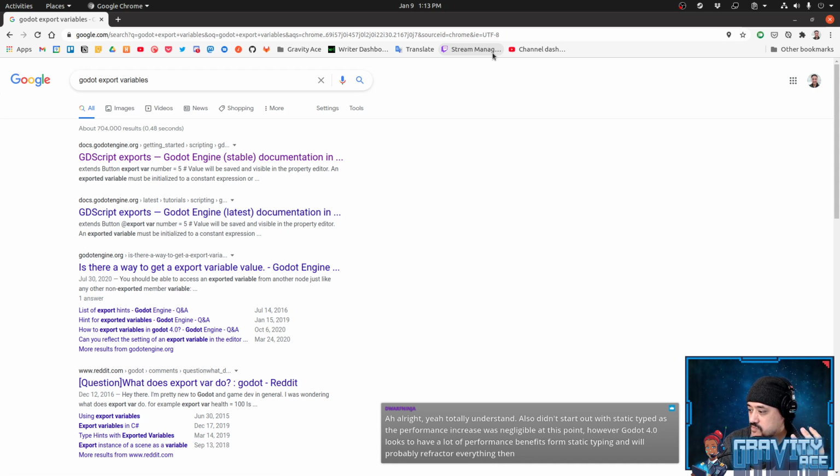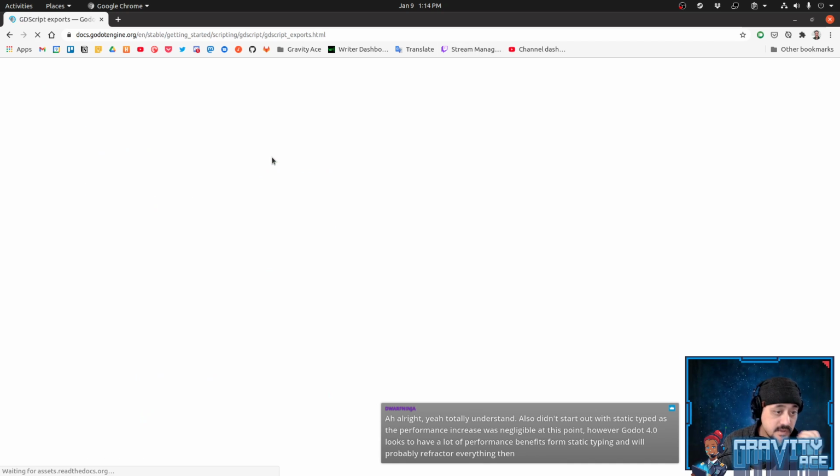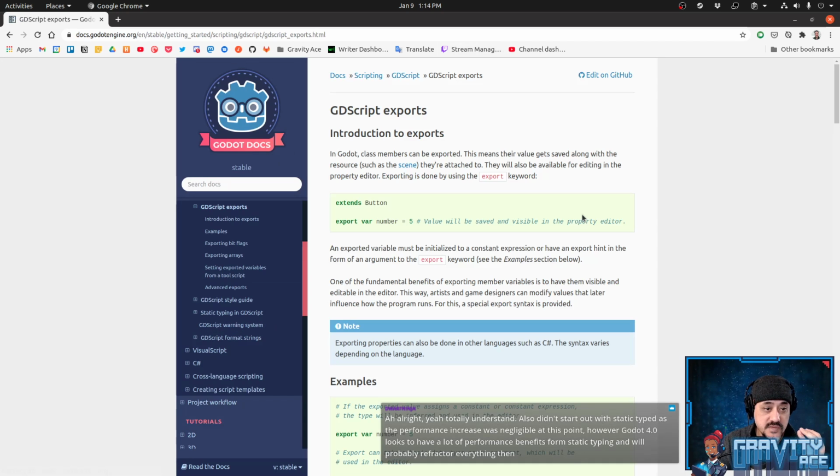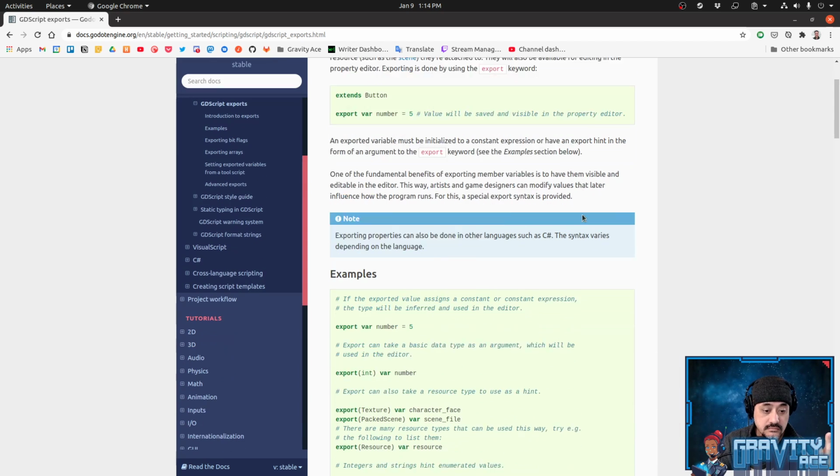Godot 4 looks to have a lot of performance benefits from static typing. Interesting. I mean, if it's faster, yeah, definitely. That would be a good reason to use it, right? My game, this game.